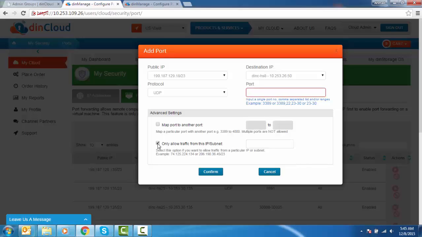You may also choose an IP or subnet from where you would like to receive traffic to add a layer of security to your account. Click Confirm and the port will be added to your account.